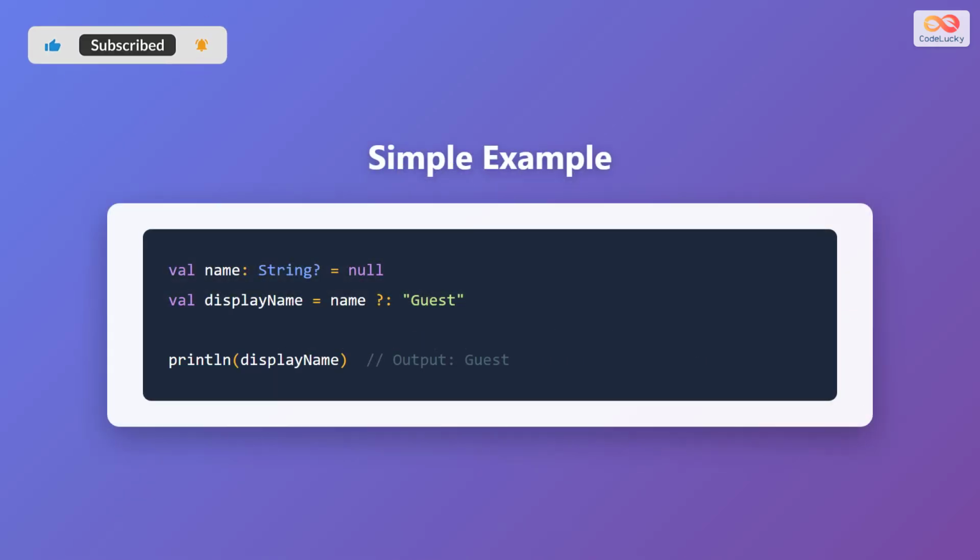Let's see a practical example. Here we declare a nullable string variable called name and set it to null. Then we create another variable called displayName using the Elvis operator. We write name, then the Elvis operator, then the string "guest". Since name is null, displayName will be assigned the value "guest". When we print displayName, the output is "guest".